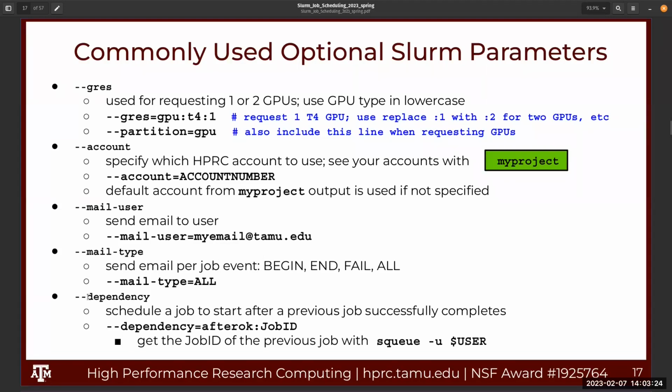This is one that might be useful. It's definitely optional. If you run a job script and you want to run a second job script, but only after the first one completes successfully, then you can use this dependency after OK, and then the job ID of the job you just submitted.